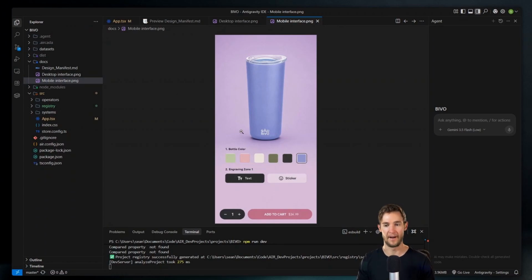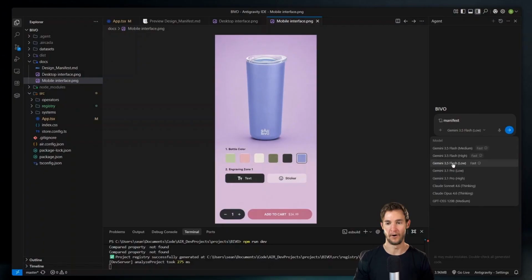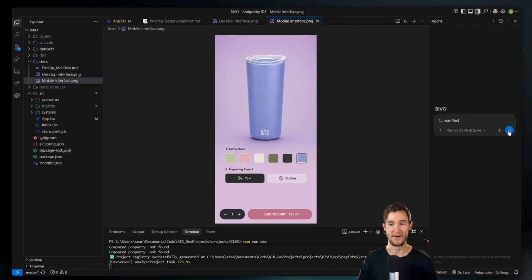And with these three files in place, we can head over to the chat and hit /manifest. This will pretty much try to one-shot this. I'm on Gemini 3.5 Flash low. We should probably go to medium, but let's see if we can nail it on low, save a few tokens, and we'll hit the blue button and hope for the best.